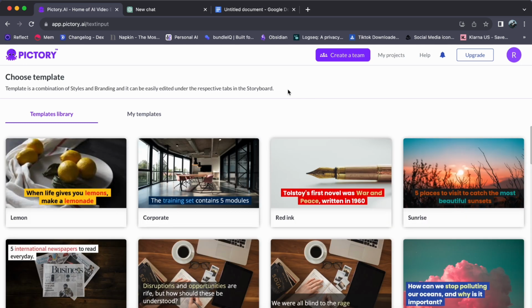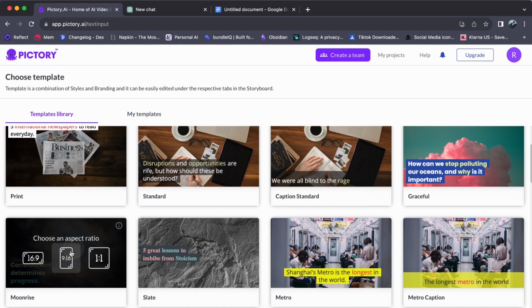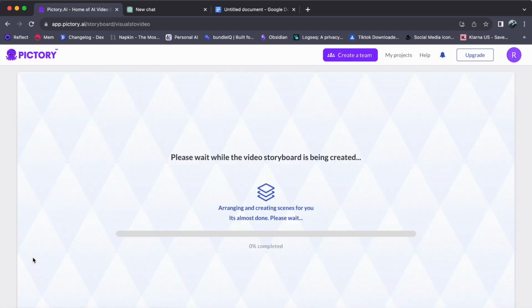Style your video with a chosen template. Customize your video further. Select a template aspect ratio and hit Continue. Behold the video storyboard, a masterpiece in the making.